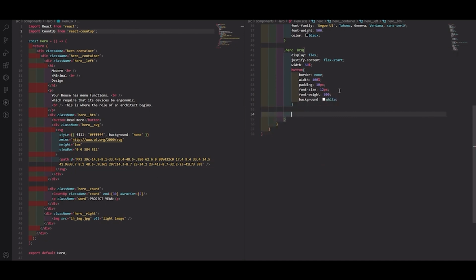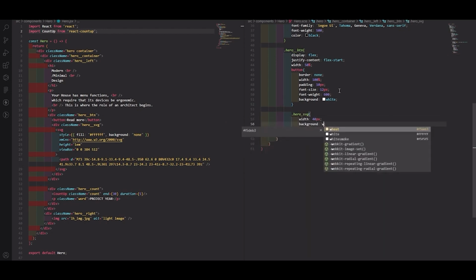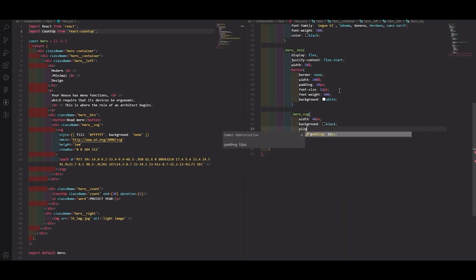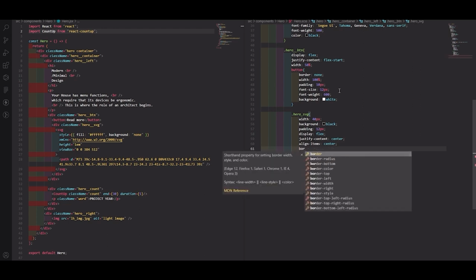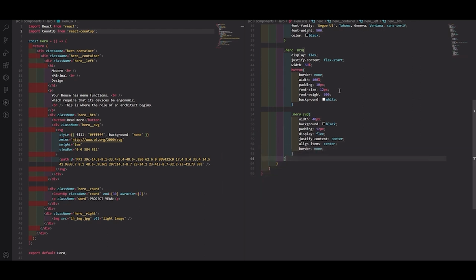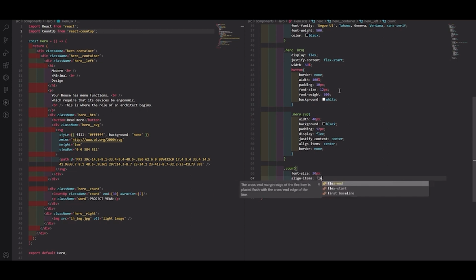The next thing is SVG. Width of SVG is 40 pixels, background color is black, padding 12 pixels, display of flex, justify-content center and align-items center, and border as none, like that. Next thing is count, font size as 30 pixels, align-items flex-end, and gap of 5 pixels. This is basically hero count, this one.